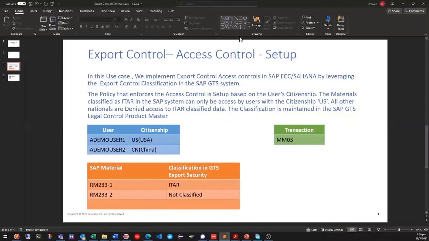Hi, in this demo we are going to take a look at how we can implement access controls for export control compliance in SAP ECC or S/4HANA systems using Next Labs. We are going to conceal the classification of data and materials in the SAP GTS system to enforce access controls in SAP ECC or the S4 systems.